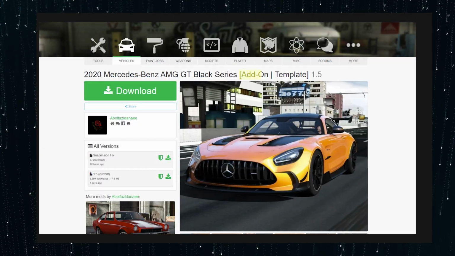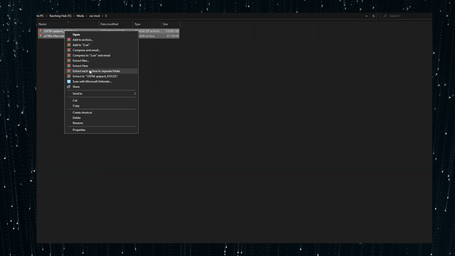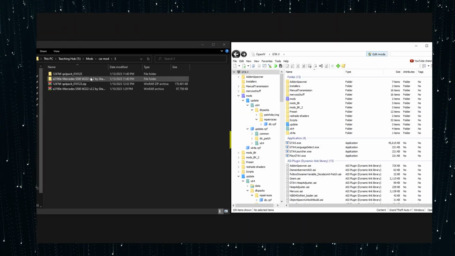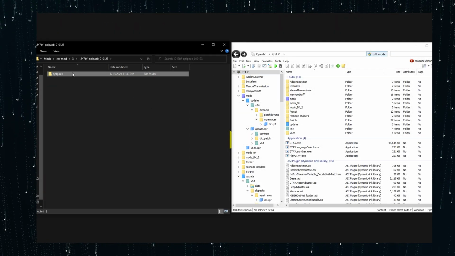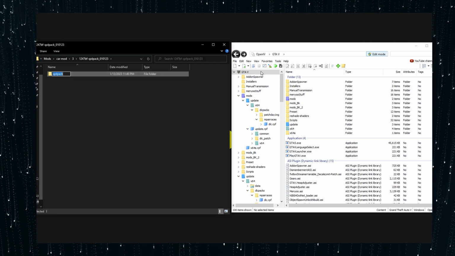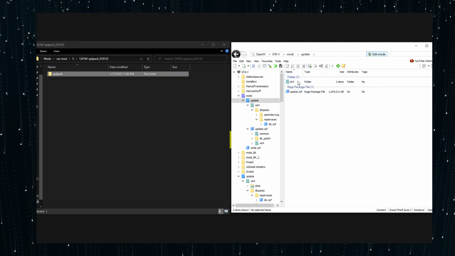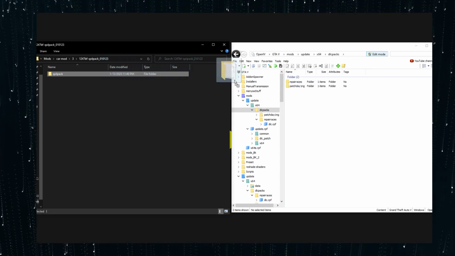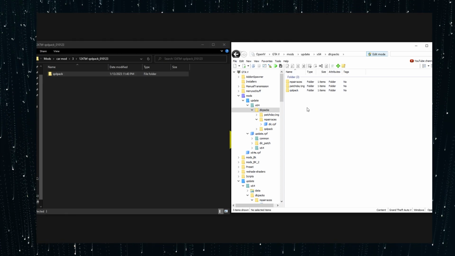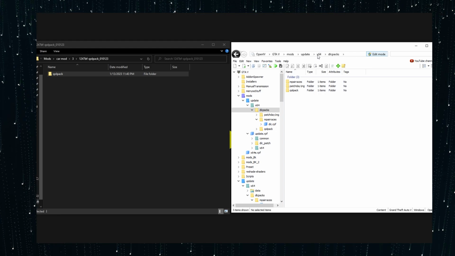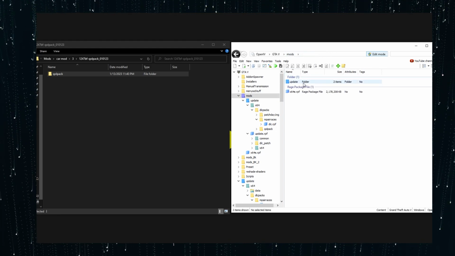Then go download any vehicle that has add-on in the title. Extract the zip after downloading. You will see a folder that contains dlc.rpf. Copy the folder that has the dlc.rpf file in it, paste it in your DLC Packs folder, or drag and drop the folder like this. Then the final step, go to update.rpf and navigate to where the dlclist.xml file is.